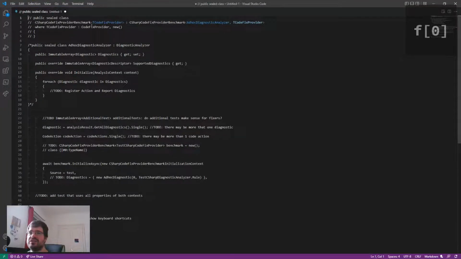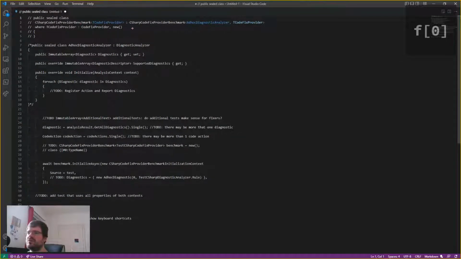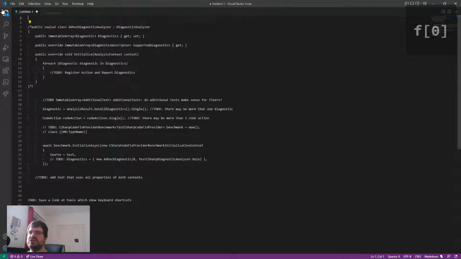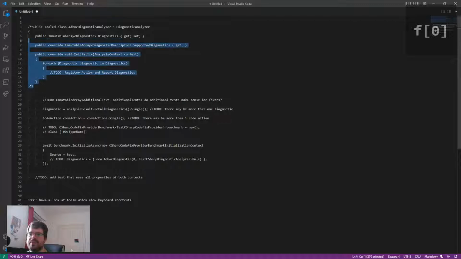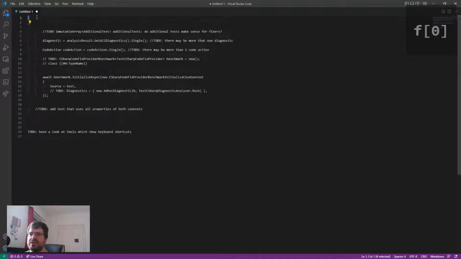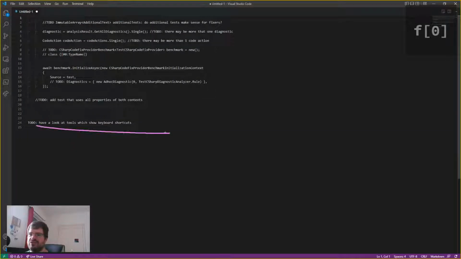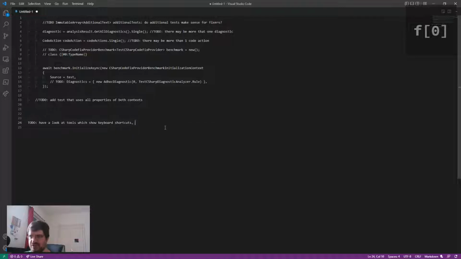We do have that, and this was the type I proposed to derive from the other, but basically this is now just one type because we pass it through the context. Called the ad hoc diagnostic analyzer. This is basically the one that we now built. That's just for eaches and reports. Have a look at tools which show keyboard shortcuts. I will check out the IDE versions of that.